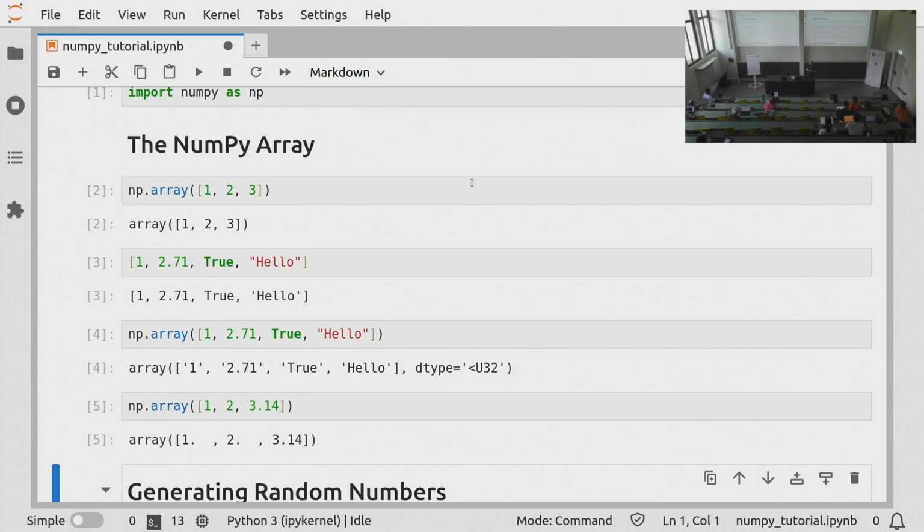In number 5, the last one there, you can see I entered the integers 1 and 2, and then I entered a float 3.14. And in this case, it's subtle in the output, but the 1 was turned into 1 dot, which indicates that it's a float. So now all 3 numbers are floats. So you can enforce this or be more explicit about it.